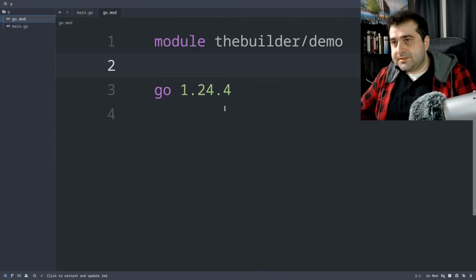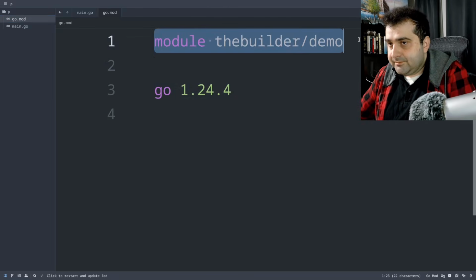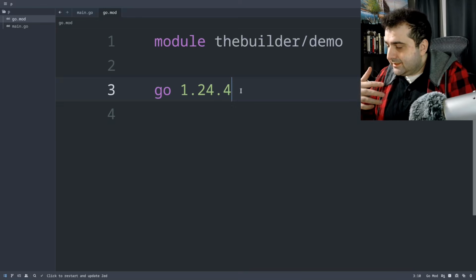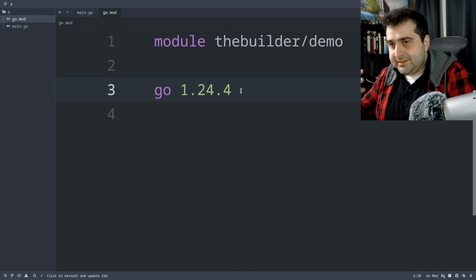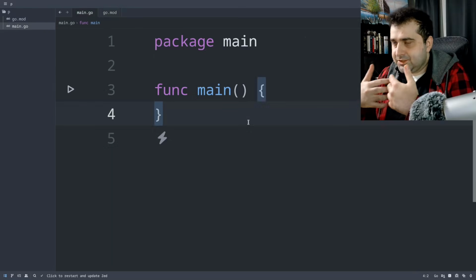Okay, so here we have this go.mod file. What do we have in go.mod? We have the module name right here, and we have the minimum version of Go that this will run under, right? So this is going to run for version 1.24.4. Later on, when we start using dependencies, then you're going to see more things appear here. But for now, this is basically all it is. It's just a file that has the module name and the minimum version of Go that this will run for.